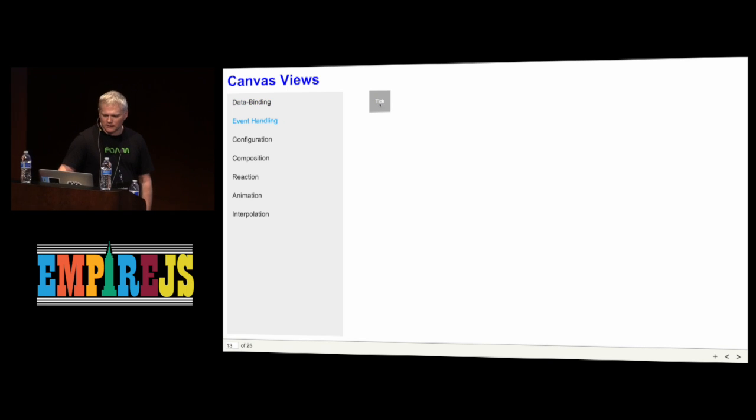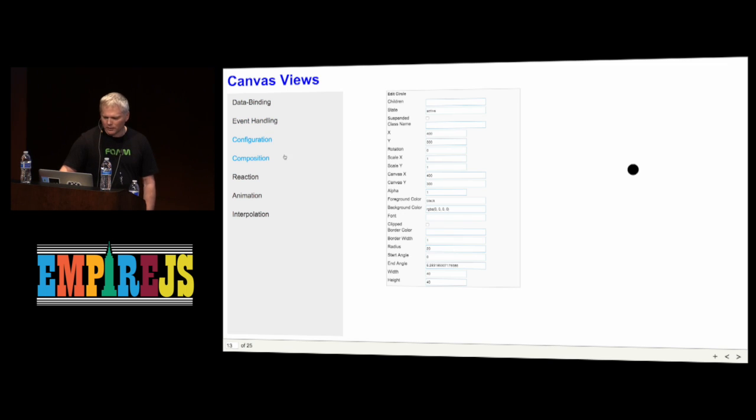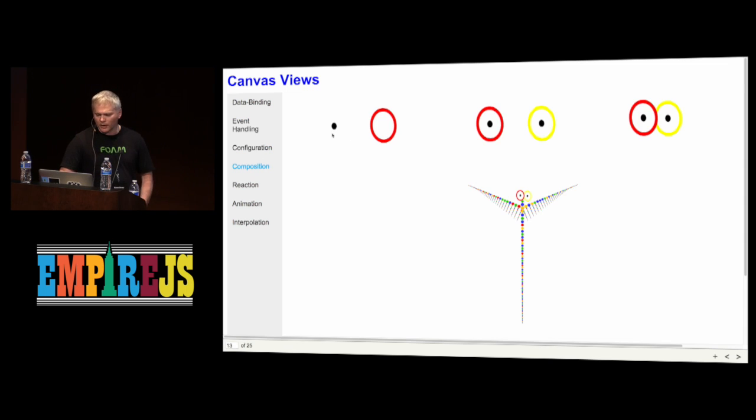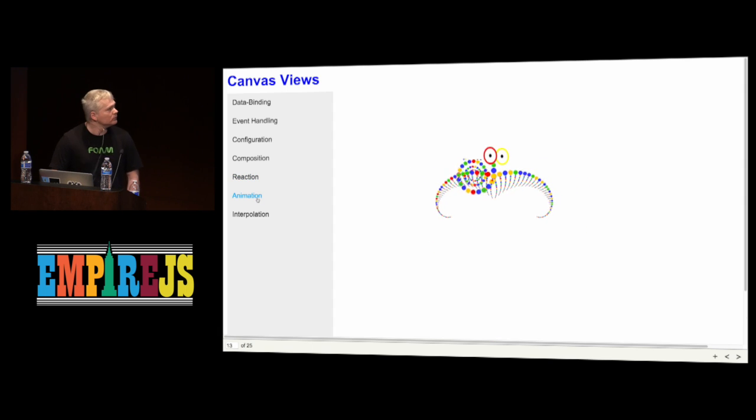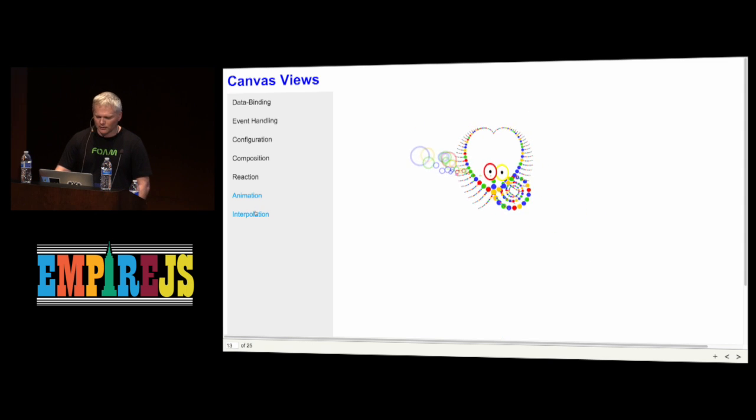Event handling, so this is a Canvas button. Configuration, I can configure that. Composition, so I can combine 2 circles to create an eye. I can combine 2 eyes to create eyes. I can combine those into this creature. We add reactive programming so it can make the graphics react to other things in the environment. We add animation and interpolation.